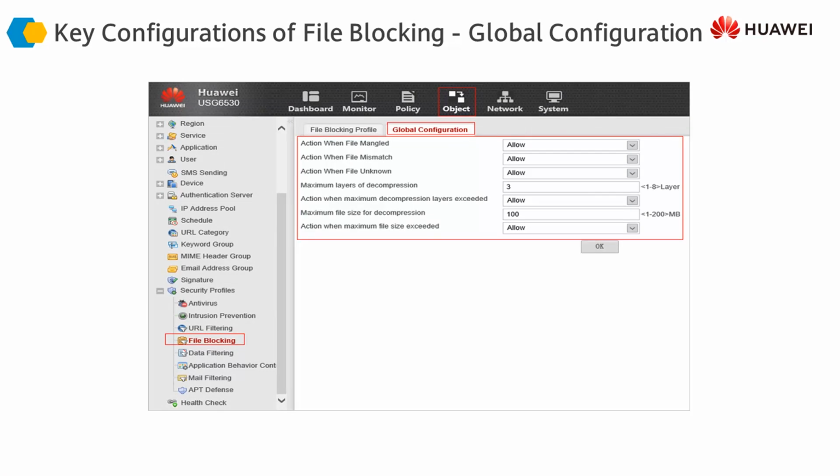If we look at the basic or the global configuration, if we look at object, and in object we go to file blocking, the first content security filtering technology that we looked at, that is file blocking. If we go to object, we look at security profiles, because we'll be configuring profiles here, and we select file blocking. We have the file blocking profile and we have the global configuration. As we discussed in an earlier video, we can configure the global parameters for file blocking.